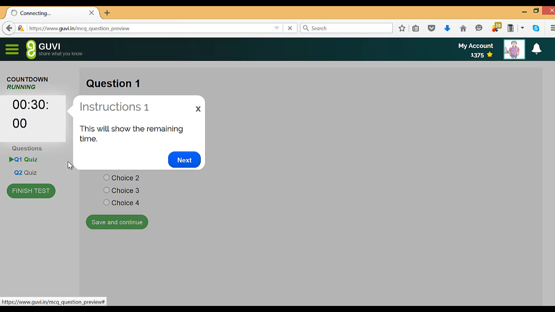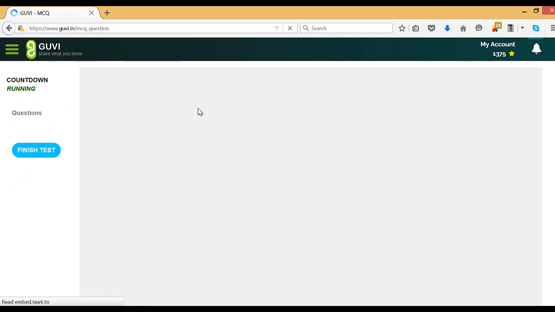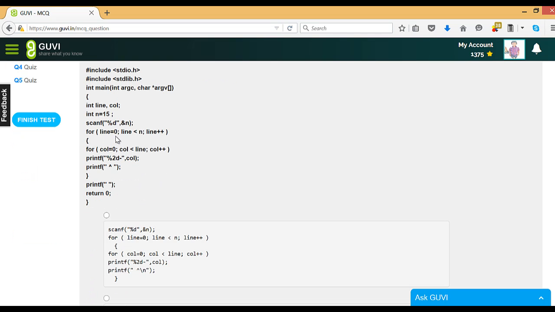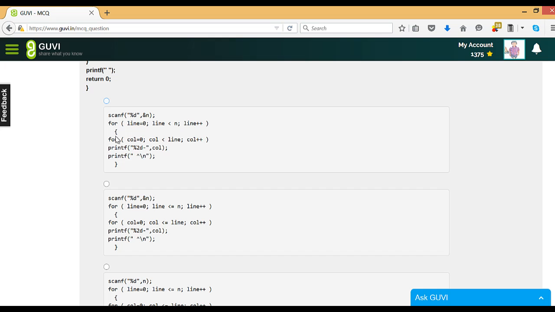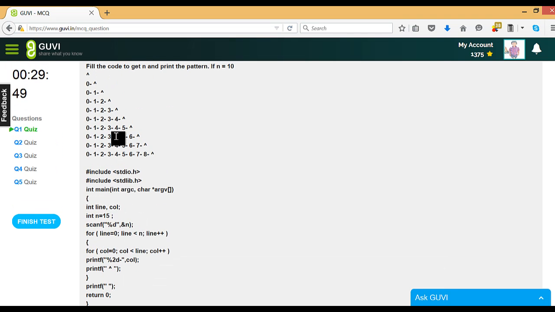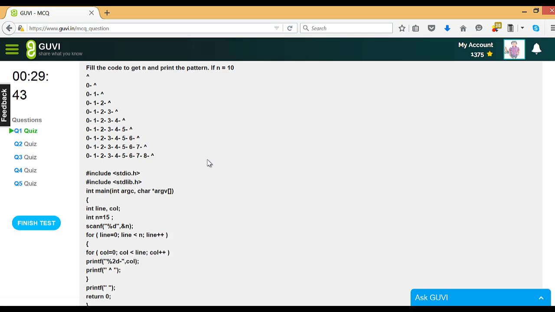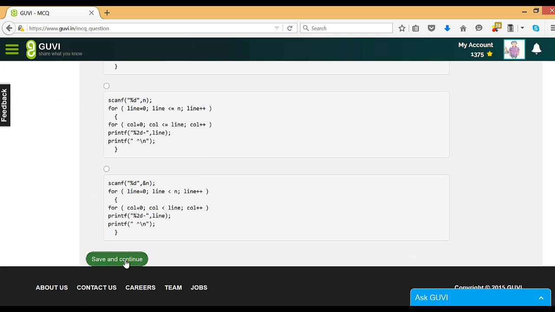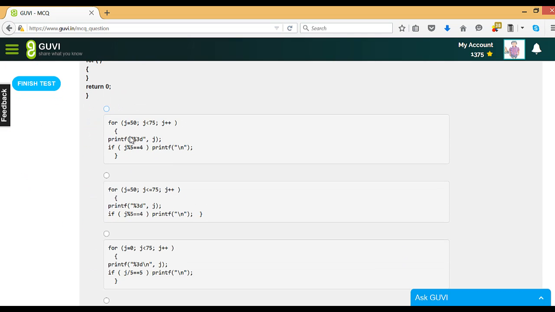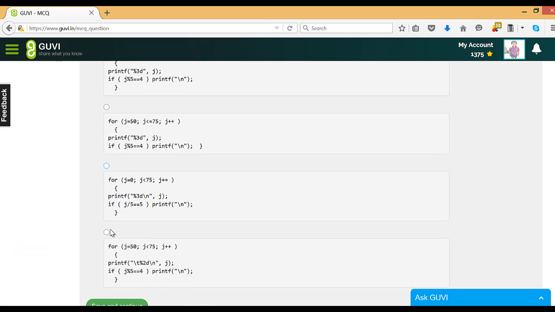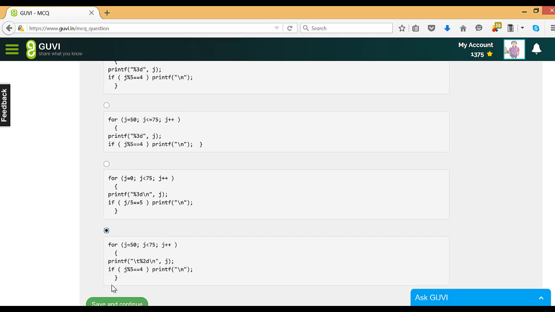Okay, so now the help window is coming up. Since I'm going to demo this, I'm just skipping the help window. So the timer started running, and this is the programming problem. Basically you have to fill in the empty lines with the actual code which is given here. So I'm going to select and submit the answers. It moves on to the second question, and I'm just going to select it.